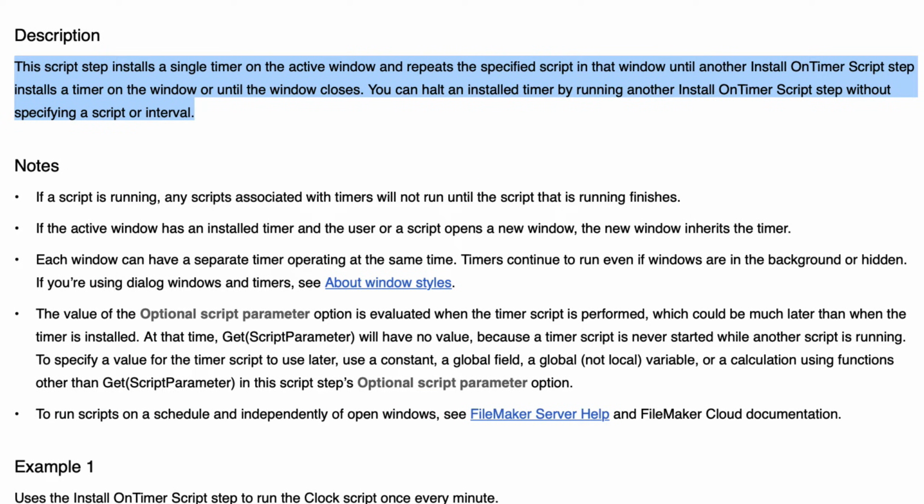This script step, say that 3 times fast, installs a single timer on the active window and repeats the specified script in that window until another Install OnTimer script step installs a timer on the window or until the window closes. You can halt an installed timer by running another Install OnTimer script step without specifying a script or interval. If you've never used it, that may all sound a little confusing, so we'll demonstrate that. But a couple of notes first.